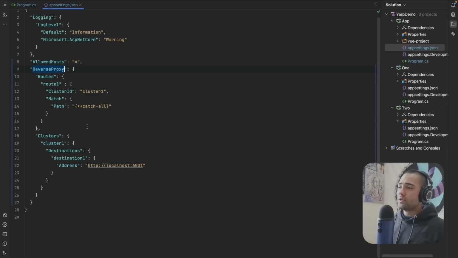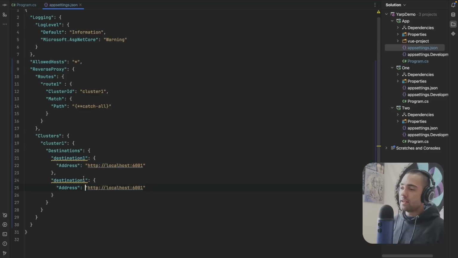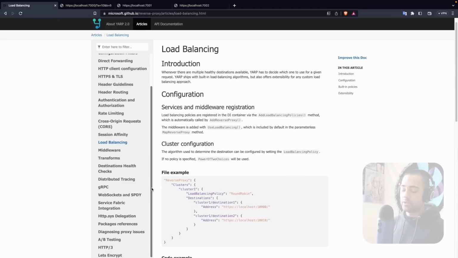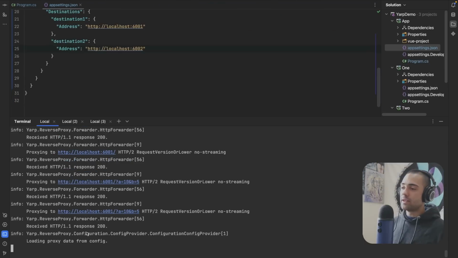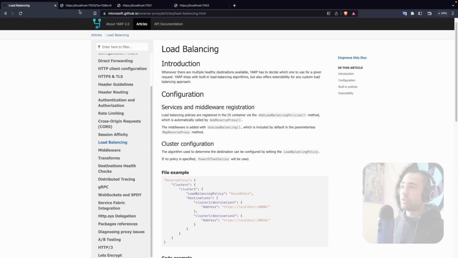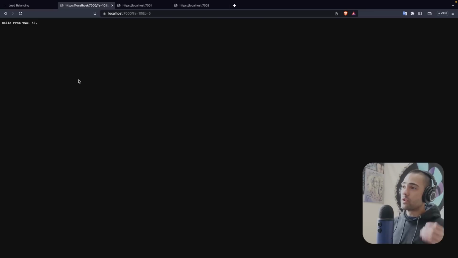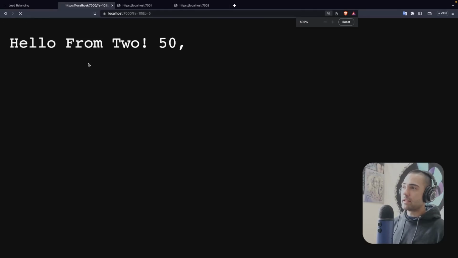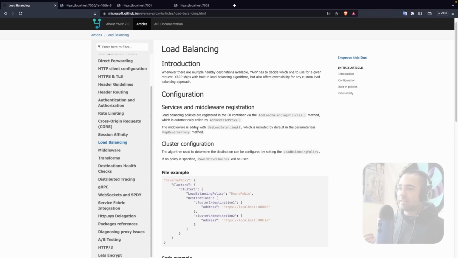If we come into the configuration over here, we take our destination and just copy it across and say that we have two destinations, and one of the destinations is going to be this API 2. And by the way, every single time the configuration reloads, it outputs a log. It's not your API or your app restarting, it's the configuration being reloaded. If I refresh over here, let me make this a little bit bigger, we can see that the result sometimes comes from two, sometimes from one. Which backend actually executes this request depends on the load balancing strategy.